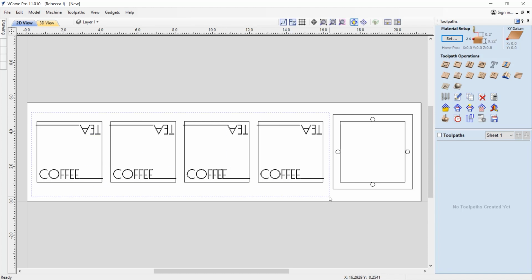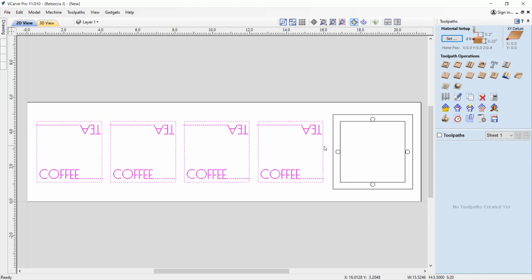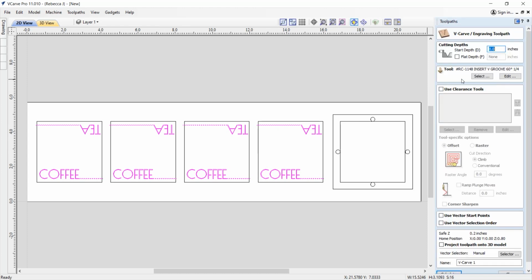So just going to select all of the vectors that we need for the V-carve toolpath. Just going to deselect those outlines using the Shift key there, and you can see we've just got the text and the lines highlighted. With that selected, we're going to go into this toolpath here, the V-carve toolpath, and this enables us to use a V-bit tool, and it will create a cut based on the angle of the tool where it can fit in between the actual vectors themselves.